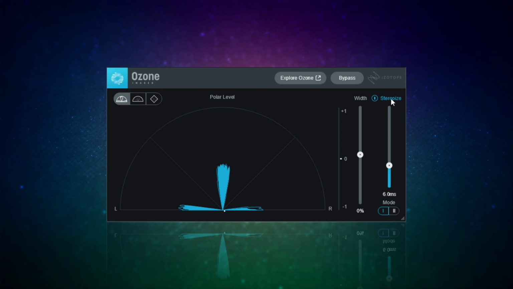We won't be listening to that, but we will be listening to a whole song now and applying some width or making it more narrow. So I'll start off by playing it and dragging this down and making it more narrow.